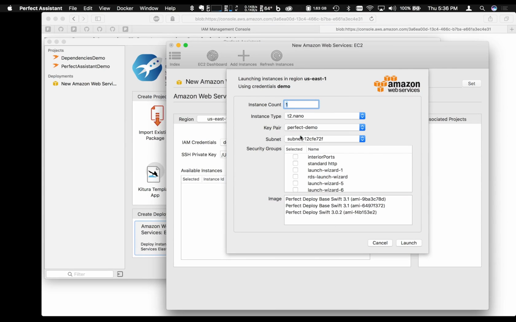Enter the number of new instances to create, select the instance type and size, key pair, and subnet. It will generally be okay to leave the default subnet selected unless you have specifically created one within AWS. Select one or more security groups for the new instances. It is vital that the security groups permit at least SSH access for the machine from which you will be deploying.